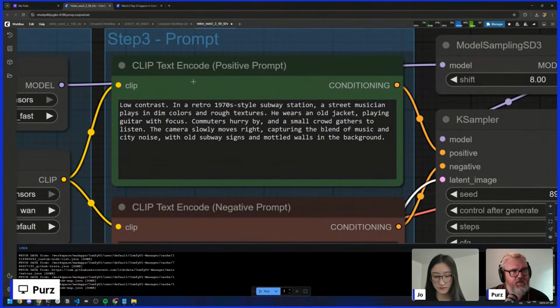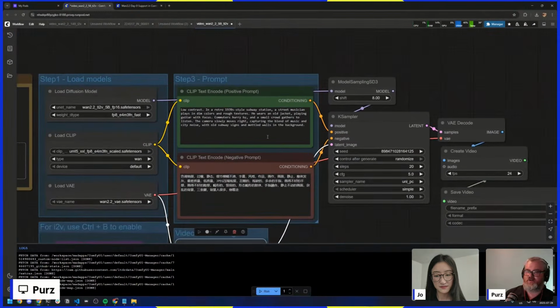So the initial prompt is low contrast in a retro 1970s style subway station. A street musician plays in dim colors and rough textures. He wears an old jacket, playing guitar with focus. Commuters hurry by, and a small crowd gathers to listen. The camera slowly moves right, capturing the blend of music and city noise, while old subway signs and moldy walls are in the background. So it should generate somebody playing guitar in a subway station, hopefully.